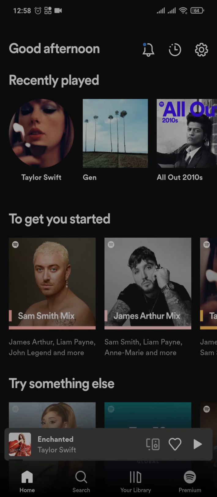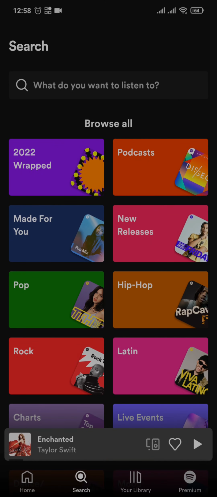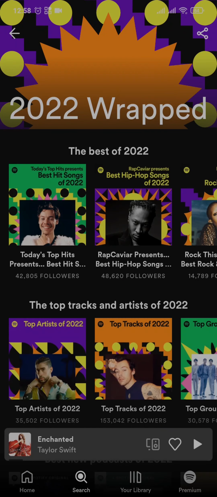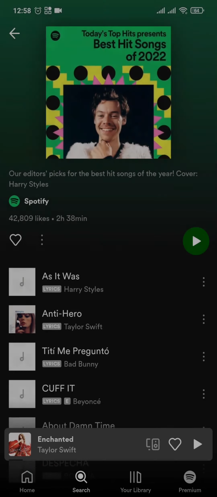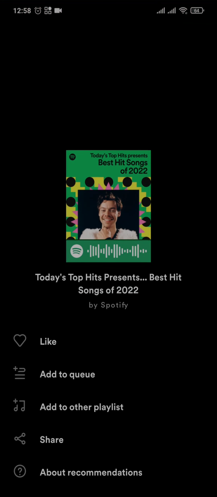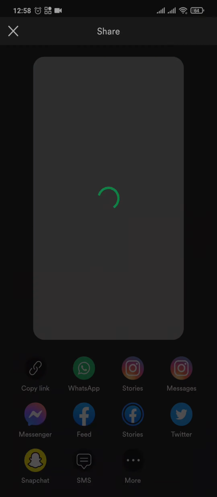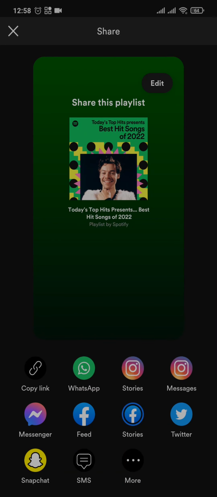Open up your Spotify and head over to your Spotify Wrapped. Now there are a few categories that you can choose. Choose any category and open it up and tap on the three dots right here and tap on share. Now after you do that, you should be able to see an option of Instagram stories right here. You can tap on it.